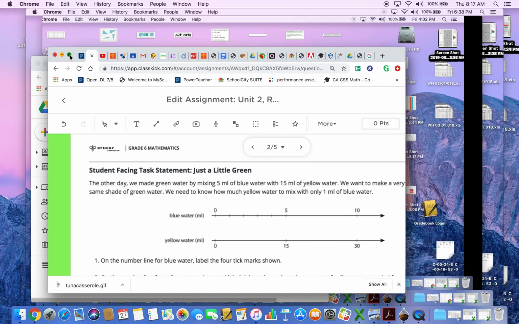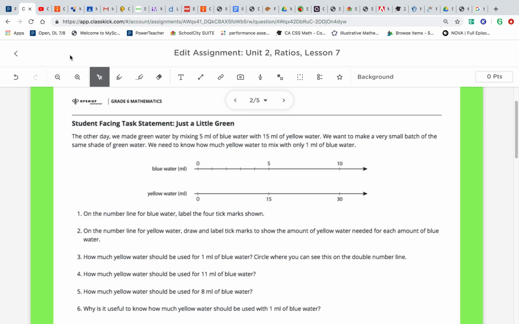Hello class. All right, so today we are going to be working with double number lines, and we're going to actually be making our own double number line here in the next activity. So for this activity, we have a double number line set up for us, but we need to fill in some missing information. So you can see here it says we made green water by mixing 5 milliliters of blue water with 15 milliliters of yellow water.